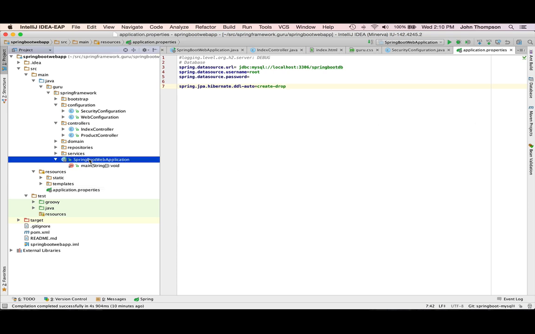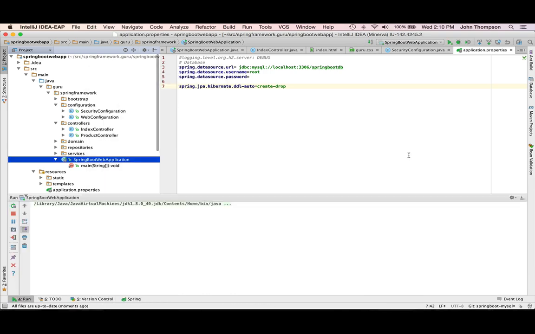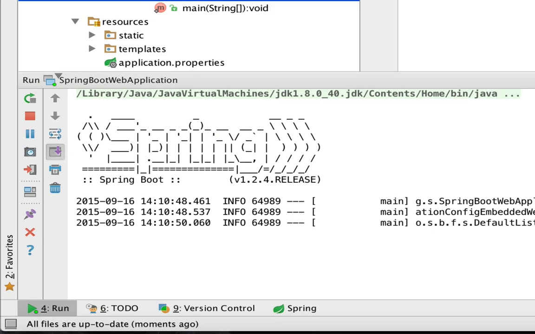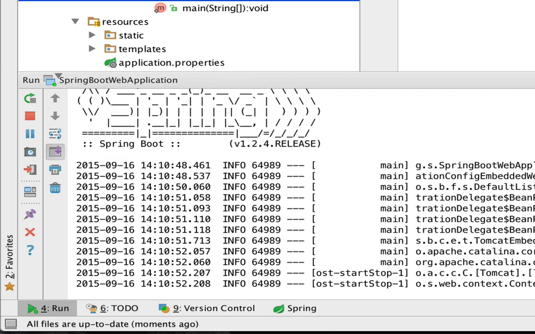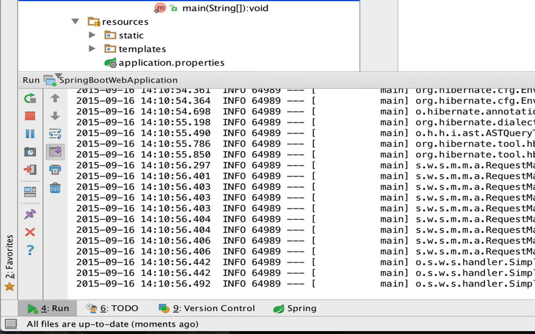Let's go over and take a look at the Spring Boot application. I'm going to go into IntelliJ and start it up. We can see that Spring Boot is starting up and it's going to go through the typical stuff, but this time it's going to be running against MySQL.